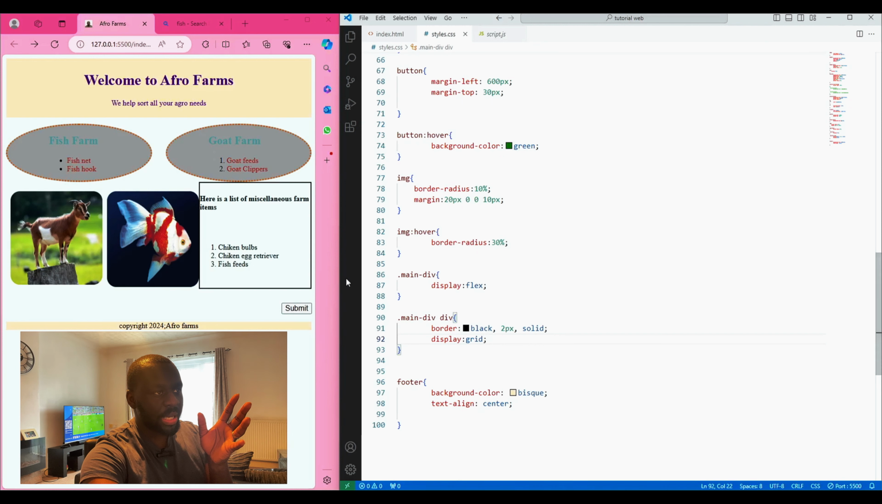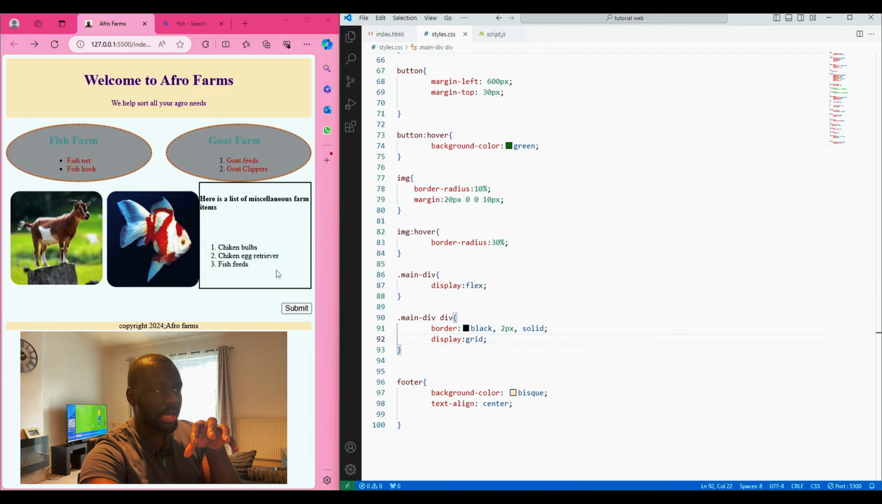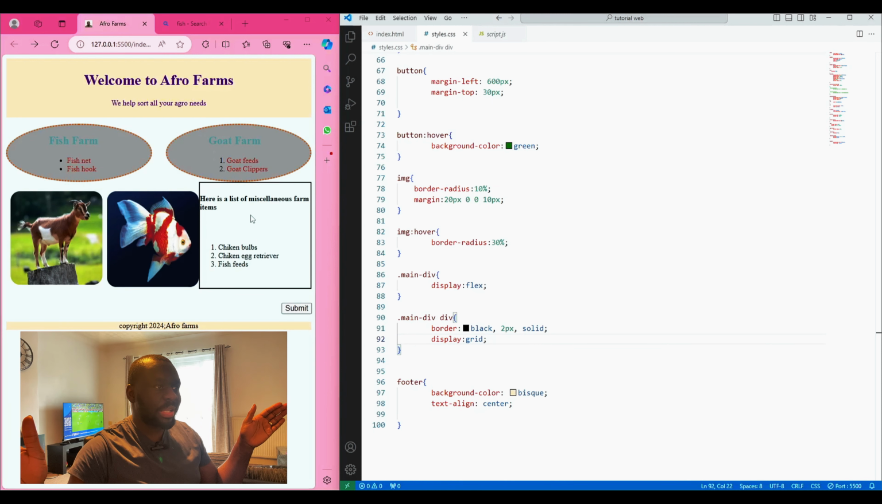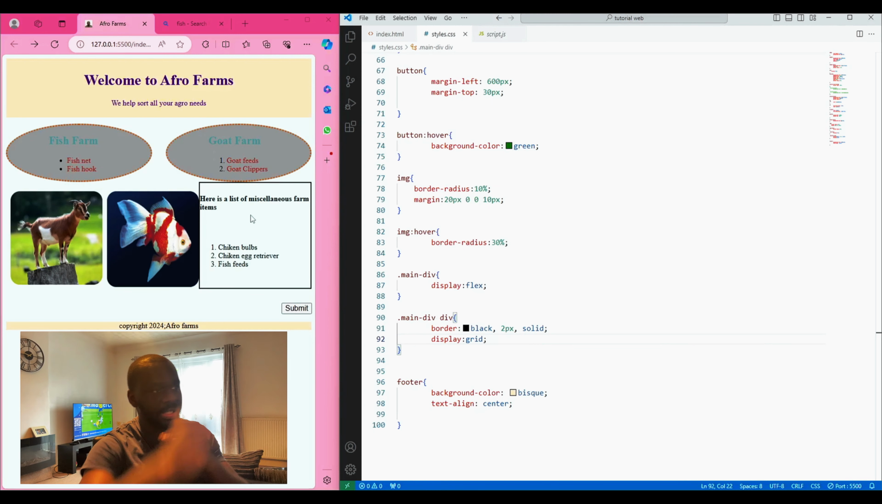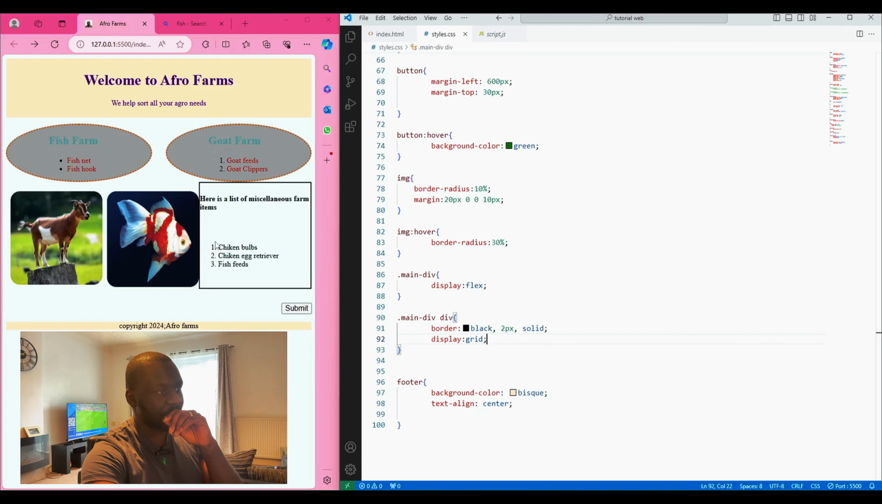So inside the main div container, then the div within it, I've put the display as grid. If I do display flex, obviously everything will be horizontally aligned. So display grid vertically aligns it. So we have the heading there. Here's a list of miscellaneous farm items, and we can see the lists below.